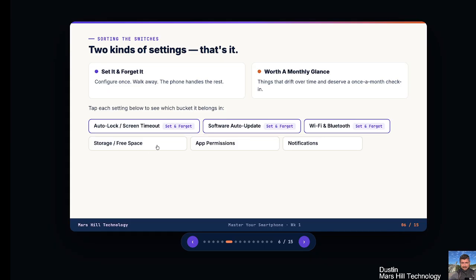What about storage and that free space? Well, that's one you definitely want to do monthly glances on, especially if you don't have a lot of room on your phone. You want to see what information is being stored and what apps have most of your storage space. So you want to check out those monthly glances. iPhone does a great job at that. It will give you a little notification that says, hey, your iPhone storage is full.